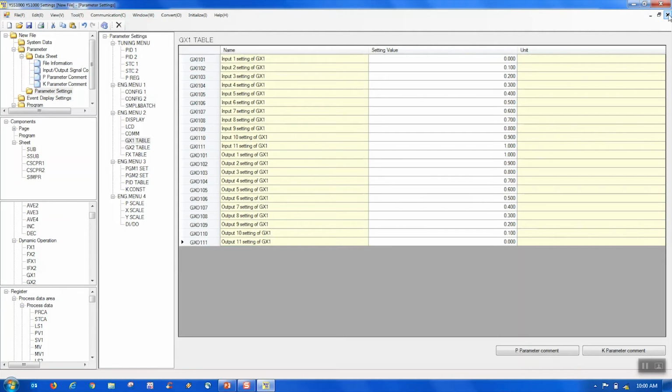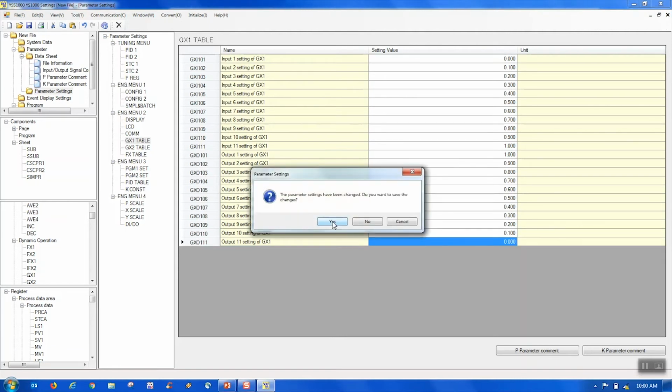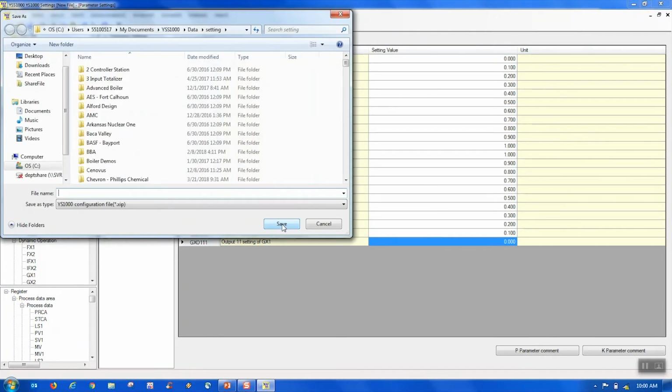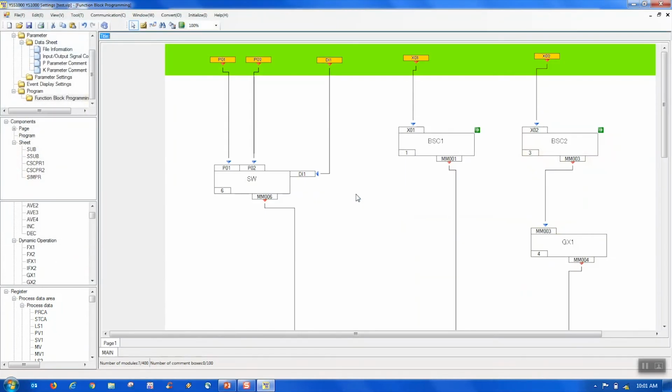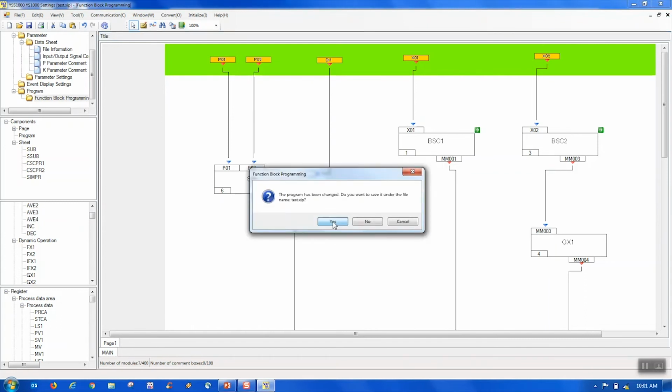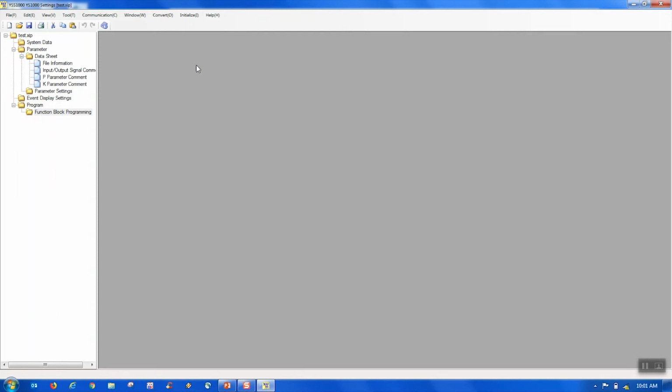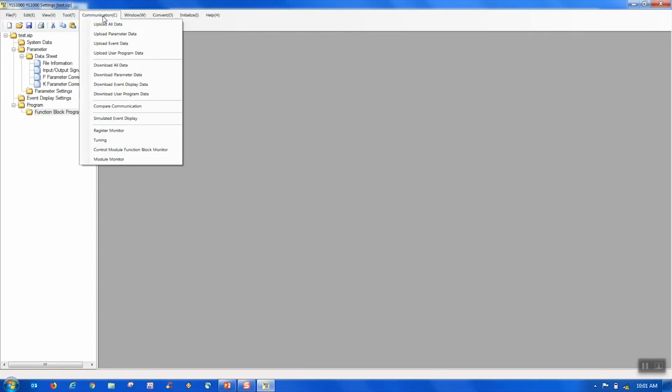Okay, now that we've got that done, we can go ahead and close that window, and we do want to save this. So again, I'll just call this test. And we're ready to actually dump this down into the controller. If we close this window, it's going to ask us to save this portion of the file, which we did. We'll go up to communication, and we're going to download all data. Downloads are always to the controller. Uploads are always from the controller to your PC. So let's go download all data.